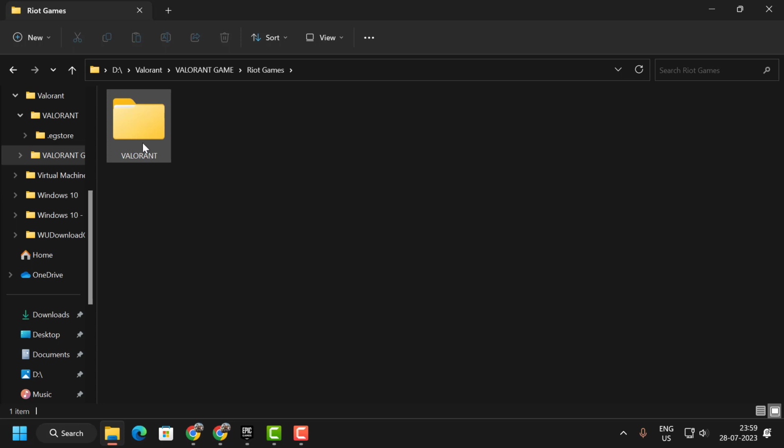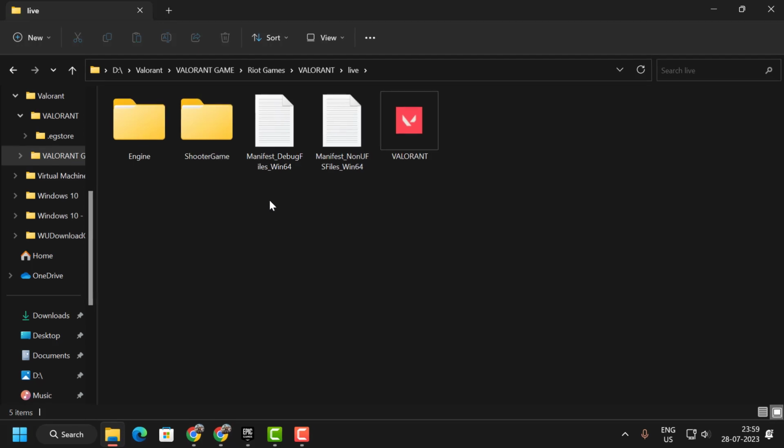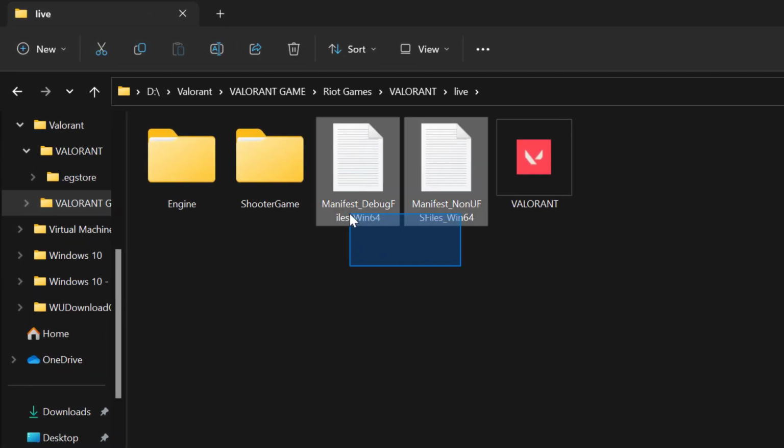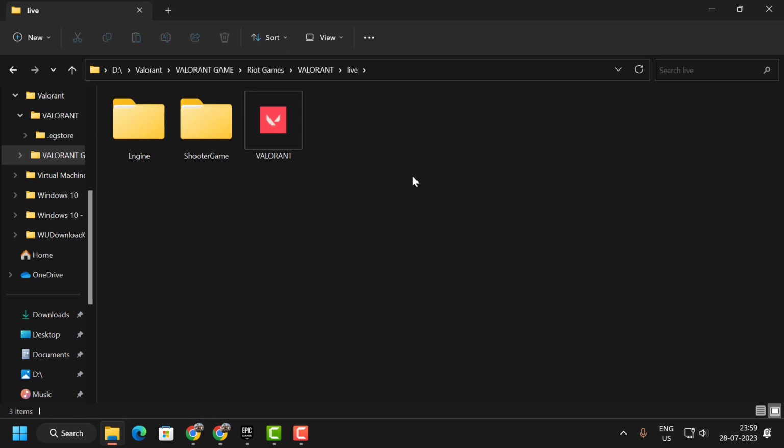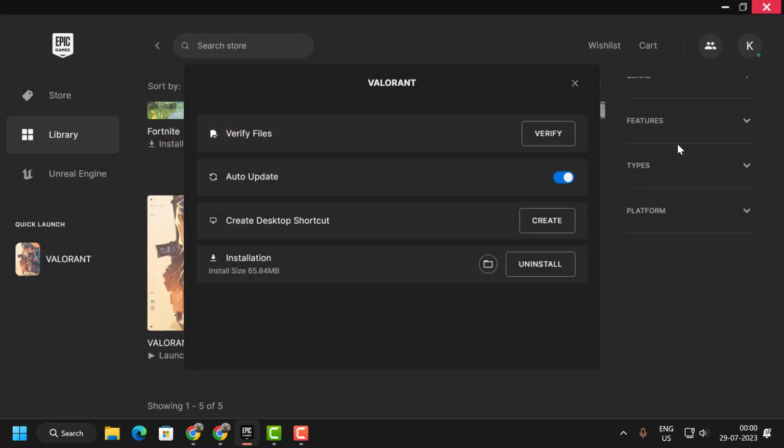Open it. Double click on the Valorant again. Double click on live. In here you just want to delete these two files guys: ManFetch debug file Win64 and ManFetch non UFS file. Just want to delete it. Don't worry, Valorant will create these files again once we start the game next time. Just want to delete both files in here. After deleting it, close out of here. This was the first solution guys.